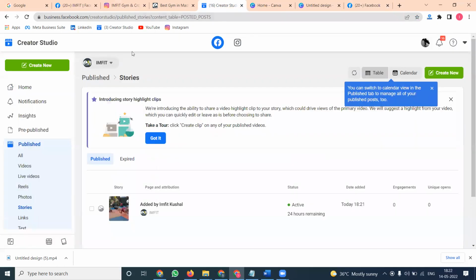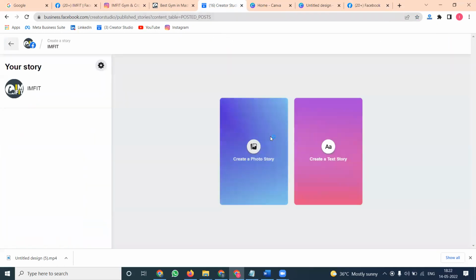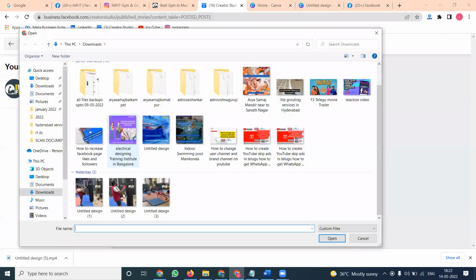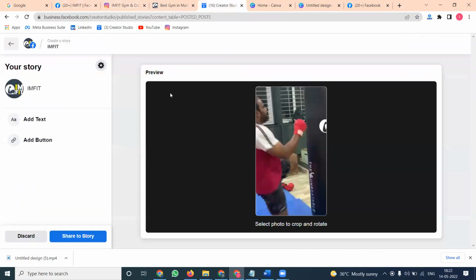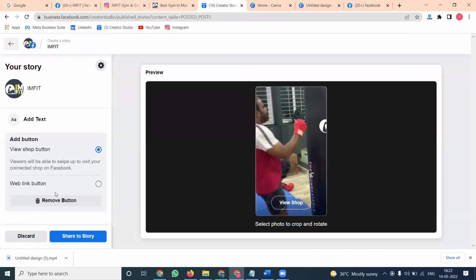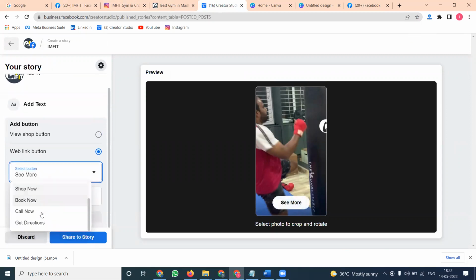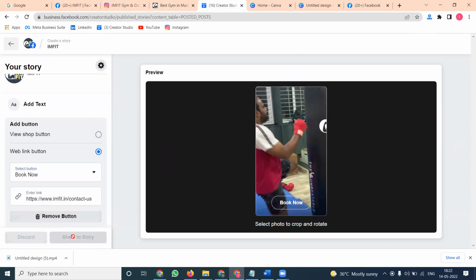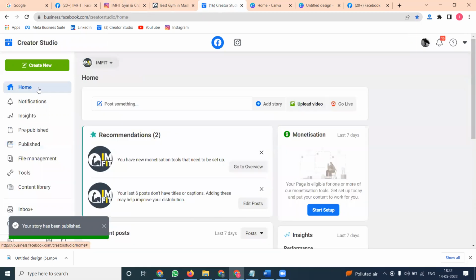So how many stories can we add using Creative Studio? There is no limit. You can add any story. Add your text, add your story, whatever you want to add, in the usual way. So here is the button: see more, learn more, book now, call now options. You can add your WhatsApp chat button also by using a web WhatsApp link here. Those options we can add to the story and show.